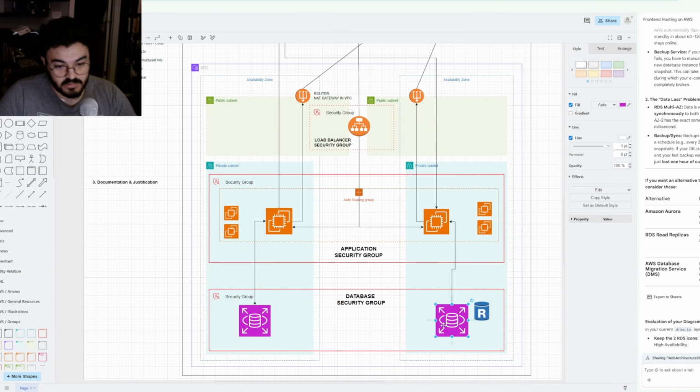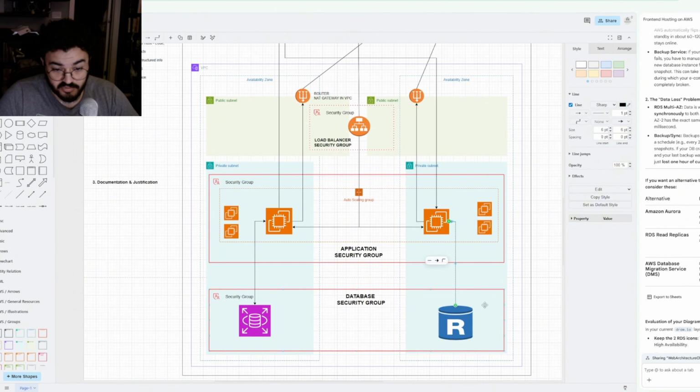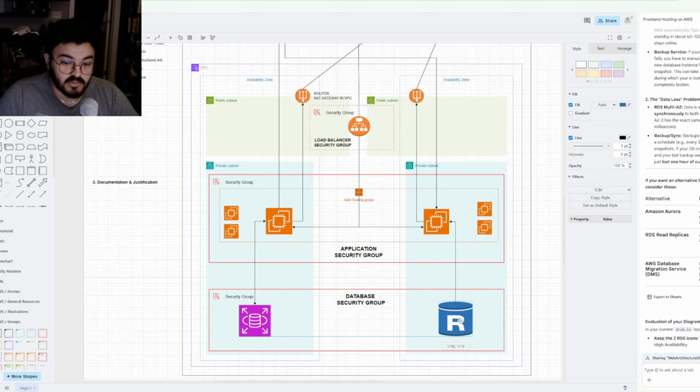So, you know, we have redundancy, but it might make more sense to do it like this. I would imagine having a read replica would be cheaper.